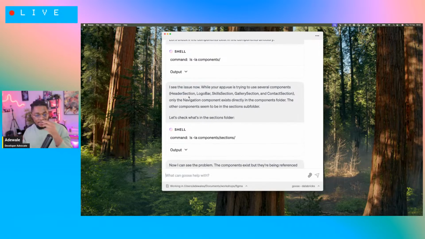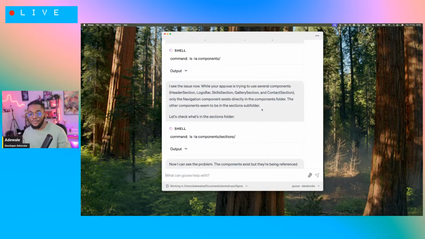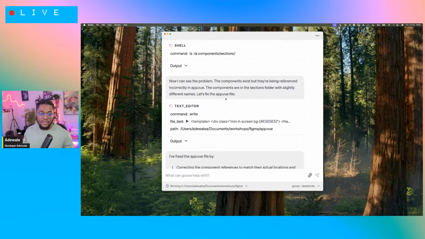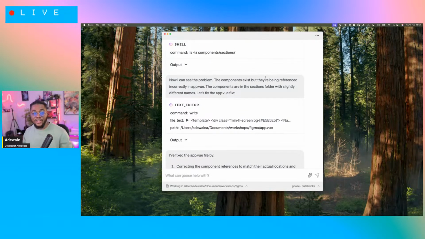And it says, hey, I see the issue now. While your app is trying to use several components, only the navigation component sits directly in this components folder. The other components seem to be in the sections subfolder. Let's check what's in the sections folder. So they are being referenced incorrectly. Is this zoomed in enough?